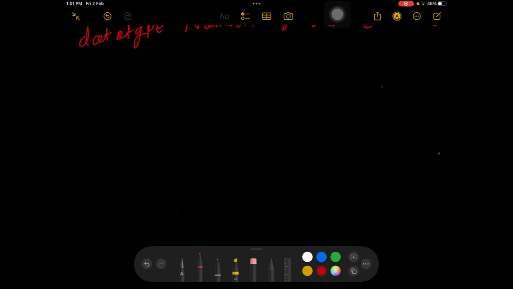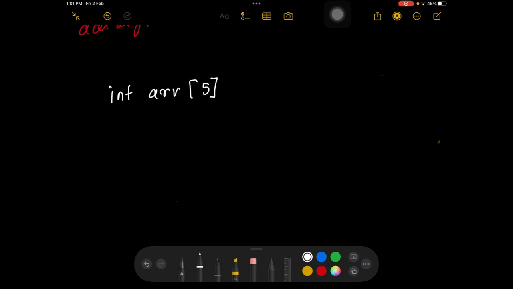So let's look at one example of the declaration of an array. Let's suppose I want to declare an array of integers of size 5. So I can declare it like this.